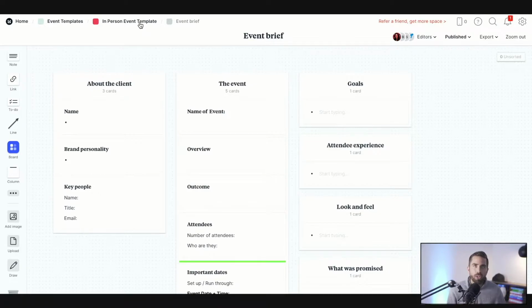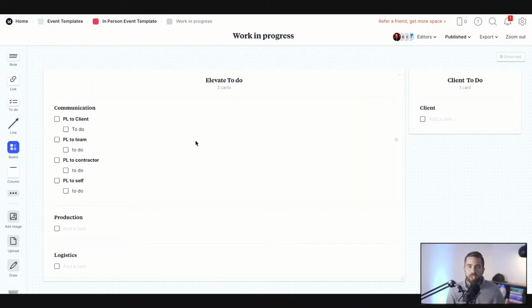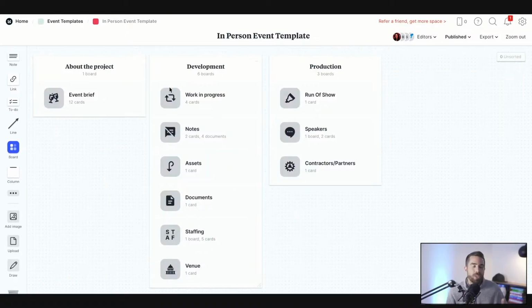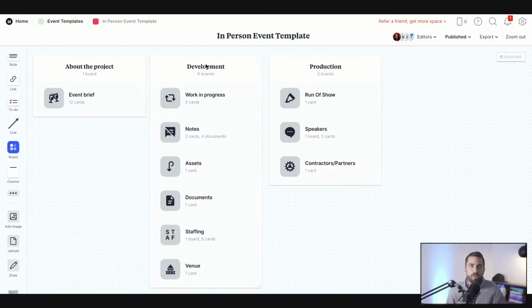And on this template, what we are doing is we are building in different sections within Milanote. We have about the client, about the event, the different goals. You can see we have work in progress. We've got notes. You can add a to-do list. You can assign the to-do list to certain people on your team. We've got stuff for documents, for staffing. And what's great about Milanote is all of these cards, they're customizable. You can move them anywhere on the page. You can make the pages as big as you want to.